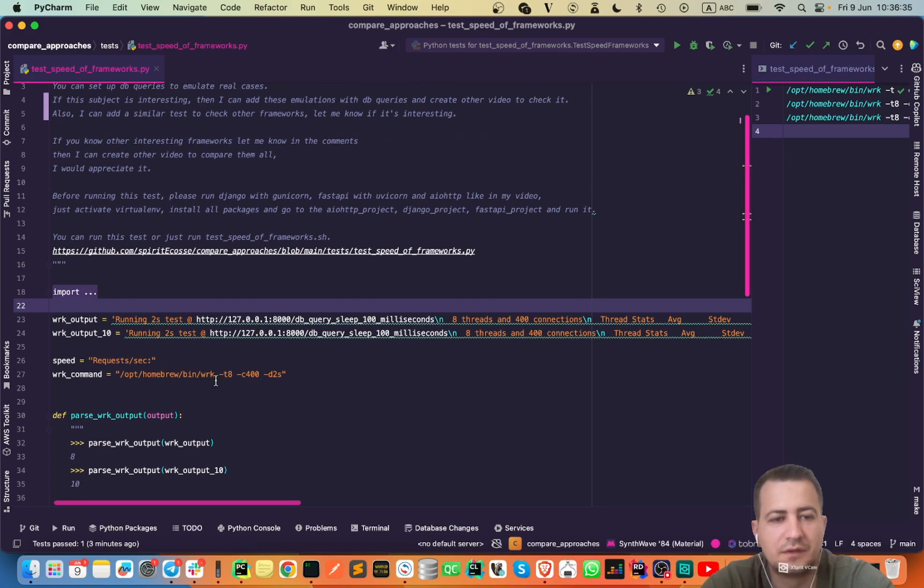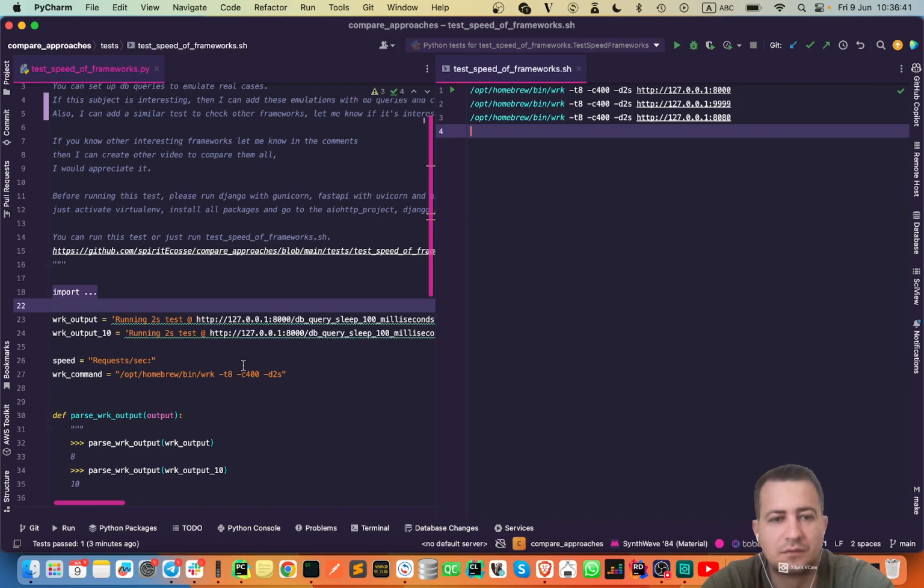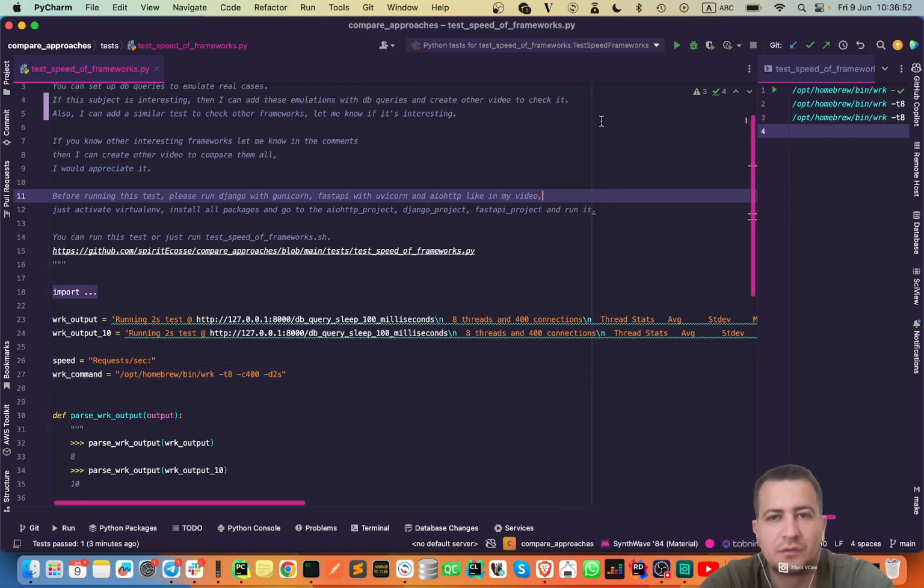We can also run the same test in Python. As you can see, in the shell script I use wrk, and the options are the same: 400 connections, 2 seconds, and 8 threads. So run it.